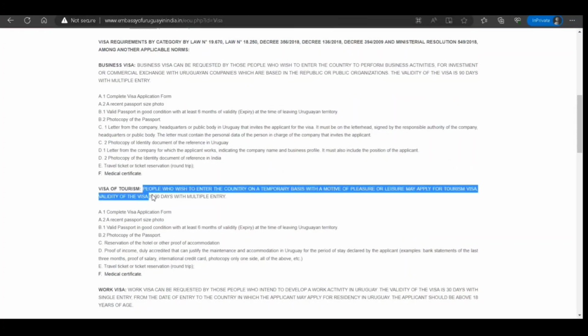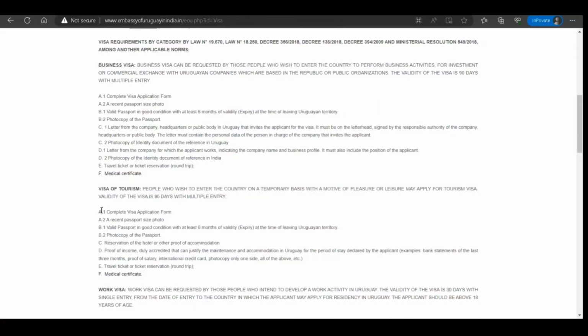Now, for tourism, they have given the requirements. People who wish to enter the country on a temporary basis for pleasure or leisure may apply for a tourism visa, with a validity of 90 days with multiple entry. Complete visa form, a recent passport size photo, and a valid passport in good condition with at least 6 months of validity at the time of leaving Uruguayan territory. So make sure you have sufficient validity. Photocopy of passport, reservation of hotel or other proof of accommodation, proof of income, travel tickets, round ticket, medical certificate. So very basic requirements.